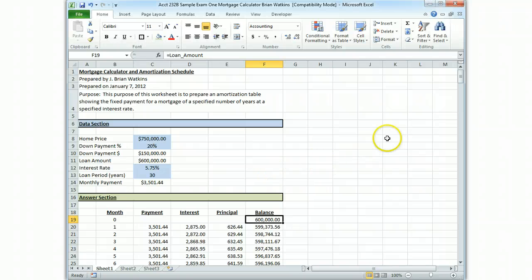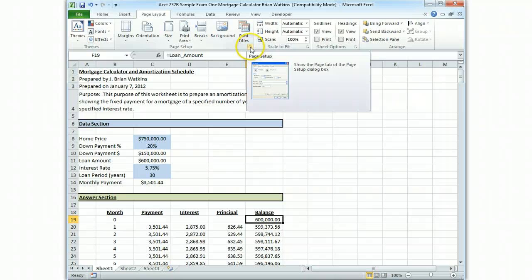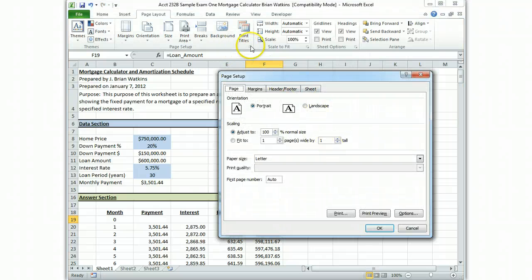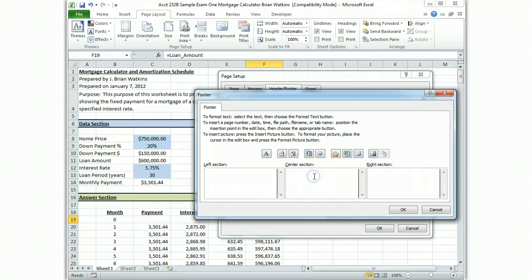Now let's do one final thing. Let's go to our page layout and let's go over to the print titles page setup. When you hit that little box here in the corner, just under print titles, you'll get a header footer tab. Page margins, header footer, sheet. Let's put a footer on every page that comes out. Let's do a custom footer. Let's put it in the center. And if you go to this icon right here, it will insert the file path.